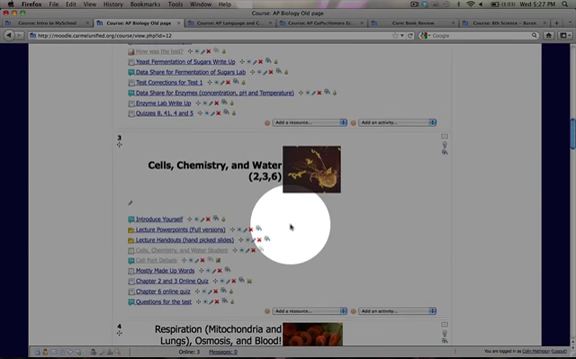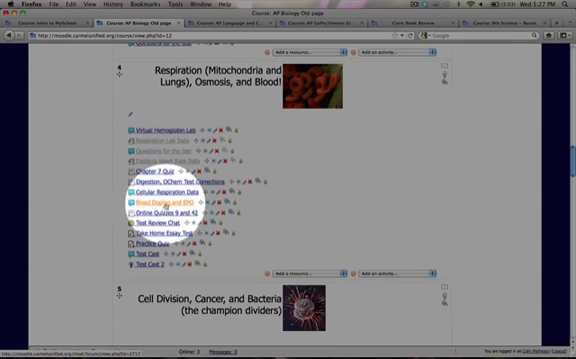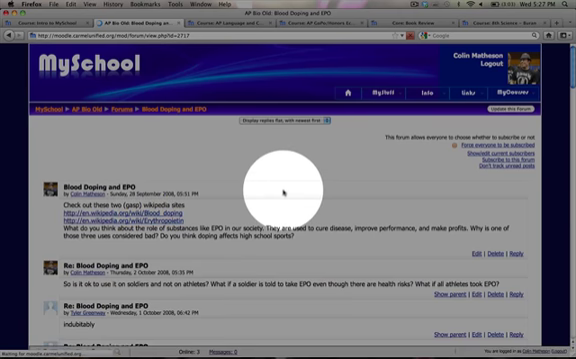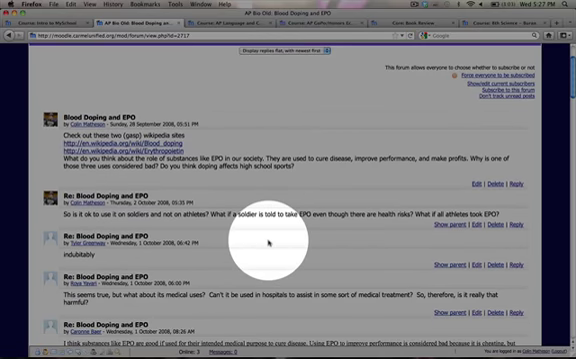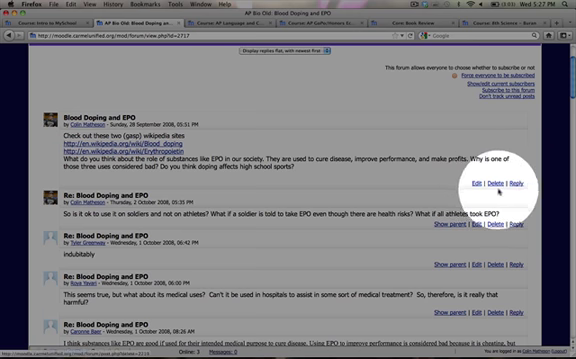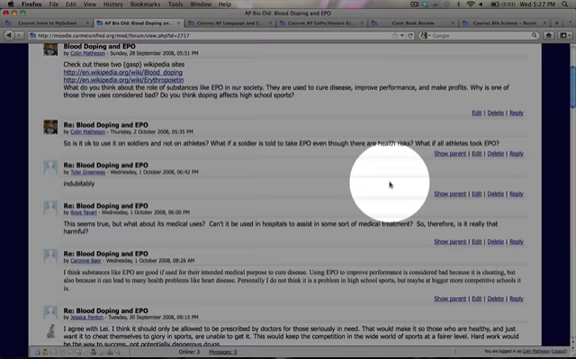If I go to the front page of this course, I can see that this link here is the forum, and I'm immediately taken to the discussion. Every post has a reply, and because I'm the teacher, I can edit and delete as well. But the students would just be able to reply to each topic and post their ideas.